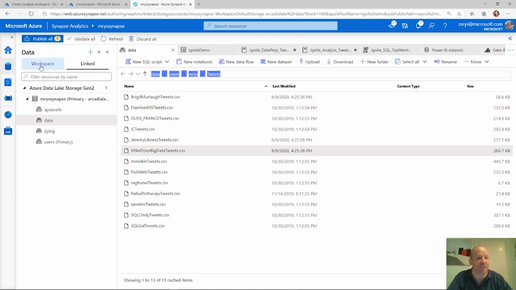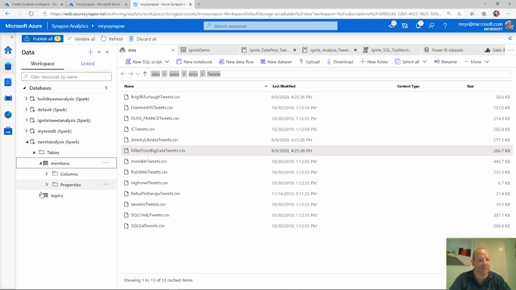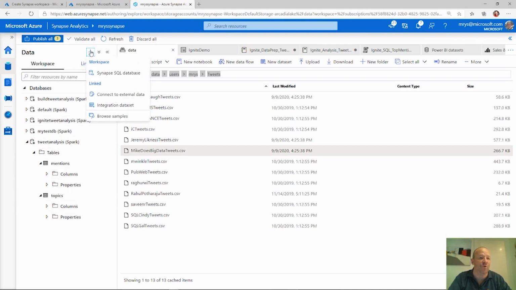Now, in addition to the linked data sources, there are also workspace internal data sources, which are basically the databases. If I open this up right now, you see there are a couple of databases. They all have Spark at the back there. So these are all databases that have been created by Spark. Here you see the mentions and the topics tables. You can again add new Synapse SQL databases, or connect to external data sets, etc. for the linked part.